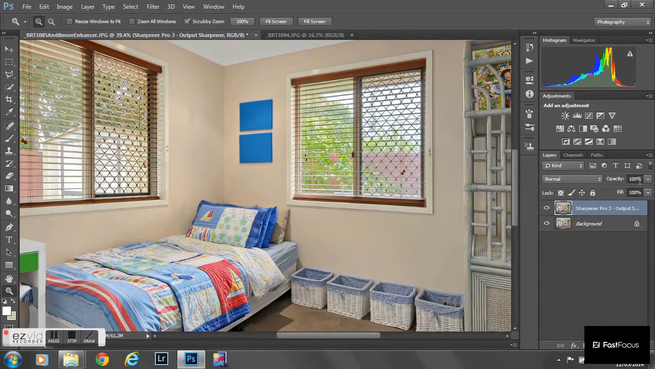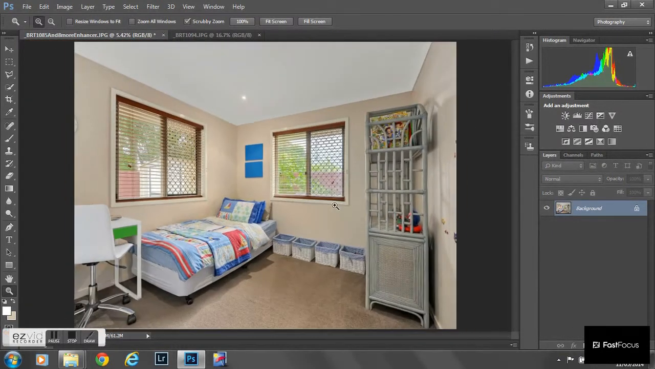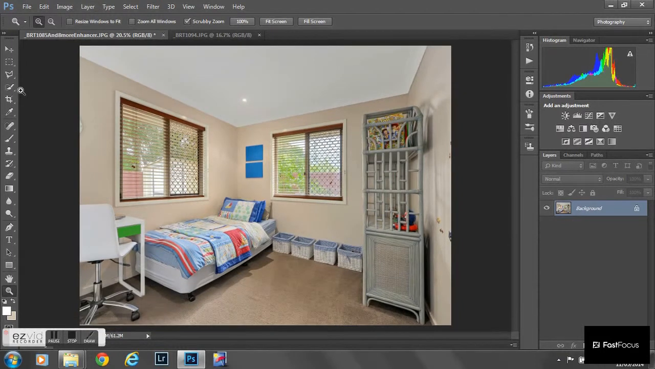Okay, so you can see what the sharpness does. You turn that layer on and off. You can drop the opacity a little bit if it's a bit too sharp. Alright, so it's looking good.